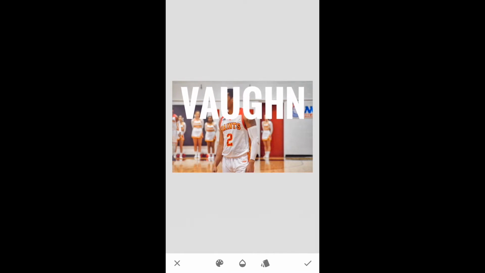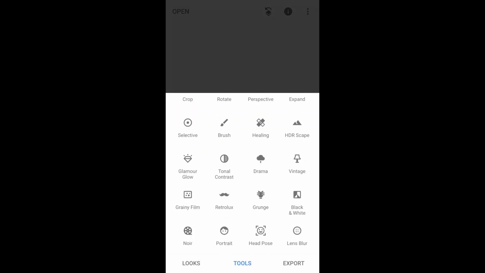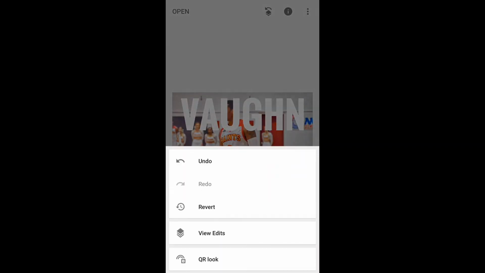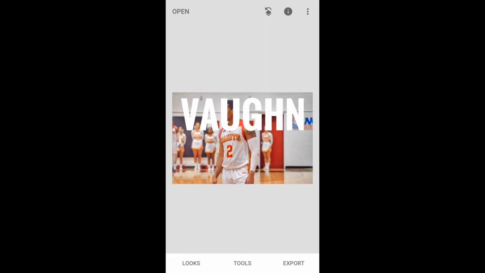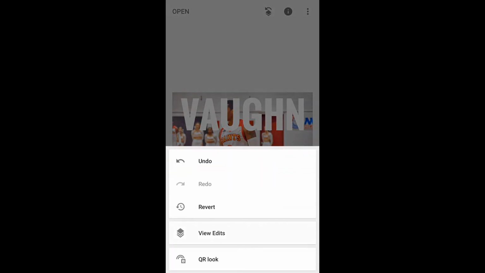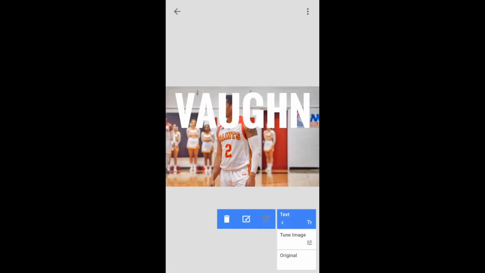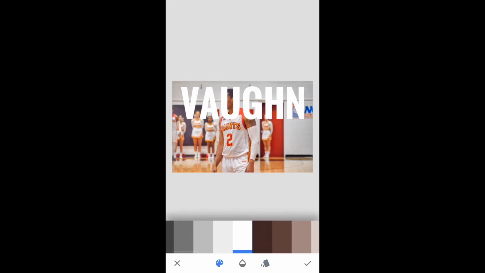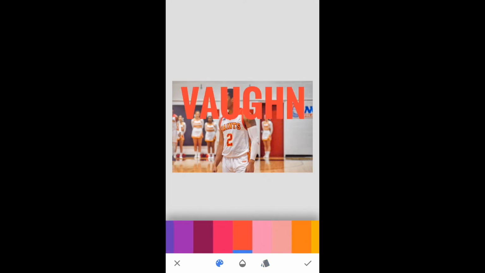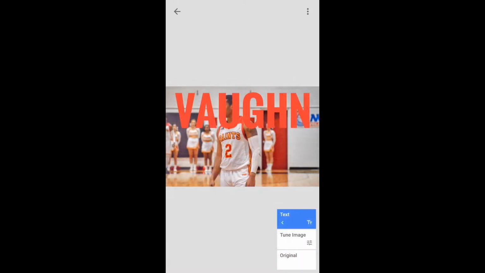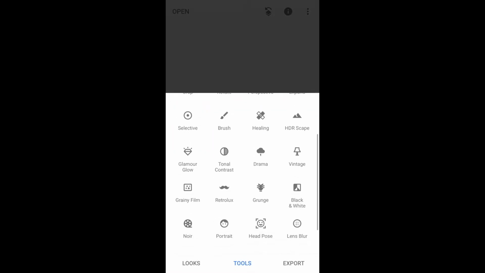And then I'm going to go Tools again. Actually, I'll back up. So I hit this arrow up top over the squares right there. I'm going to hit View Edits. I'm going to go back and I'm going to change the color of the text. And I'm going to make it red, and then I'm also going to do yellow, since those are the colors of the school that we were at.